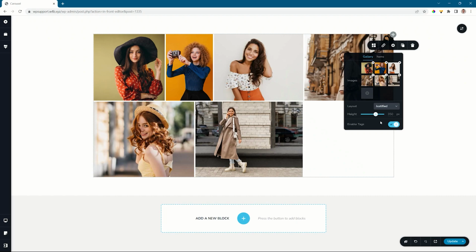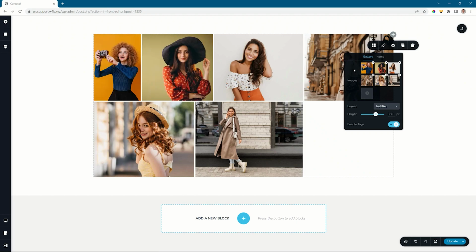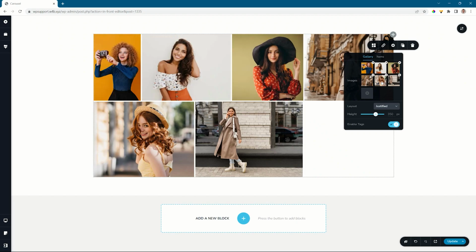Now, justified is going to take your images in the aspect ratio, but instead of keeping their sizes, it's going to shrink them based on the image sizes that you have. Here in the reorder area, you can select this image and let's drag it to the front. You can see you can still easily manipulate them. Let's grab this one in the back, drag it to the front.